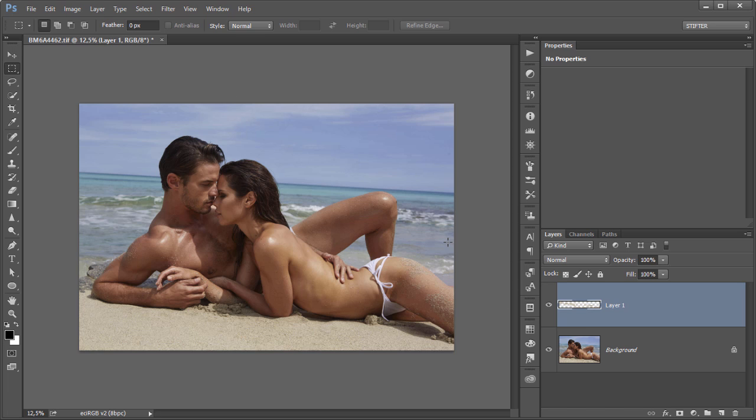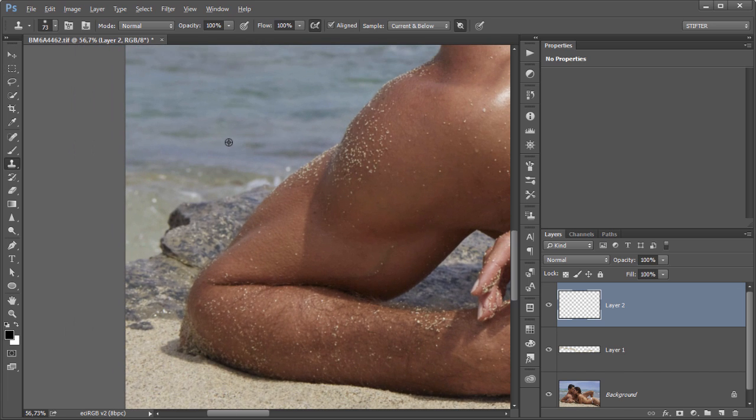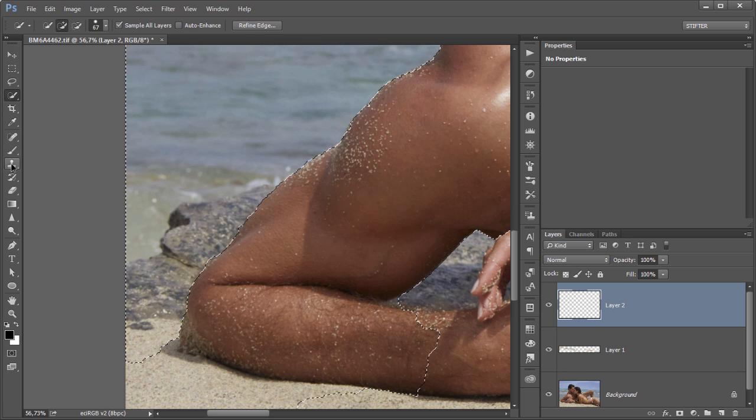Well, now I'm going to make another change here, just to make a point. So I'll create another layer, and I'm just going to clone out this area here. Now this is something that normally I wouldn't do, but for the sake of demonstration, I'll just select his arm here, maybe like this, to protect it, and like so. And I'm going to select inverse of this, so it protects it.